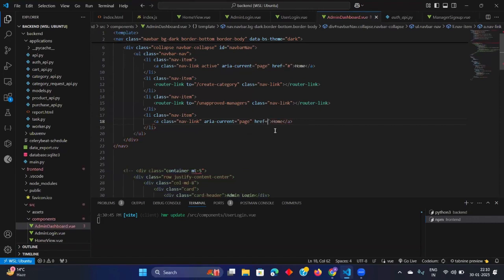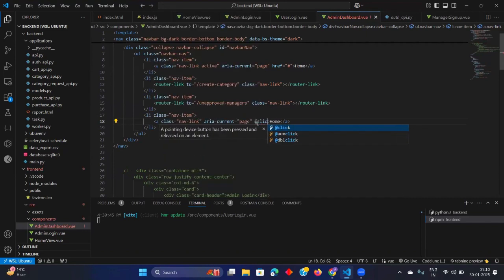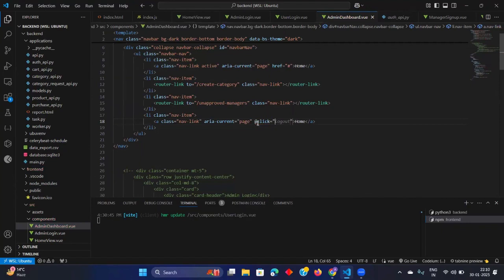And it is like on click equals logout. It should be there, na? On click logout, and for the logout thing, what we do is we remove the token from the local storage. Okay, so let me give it logout.